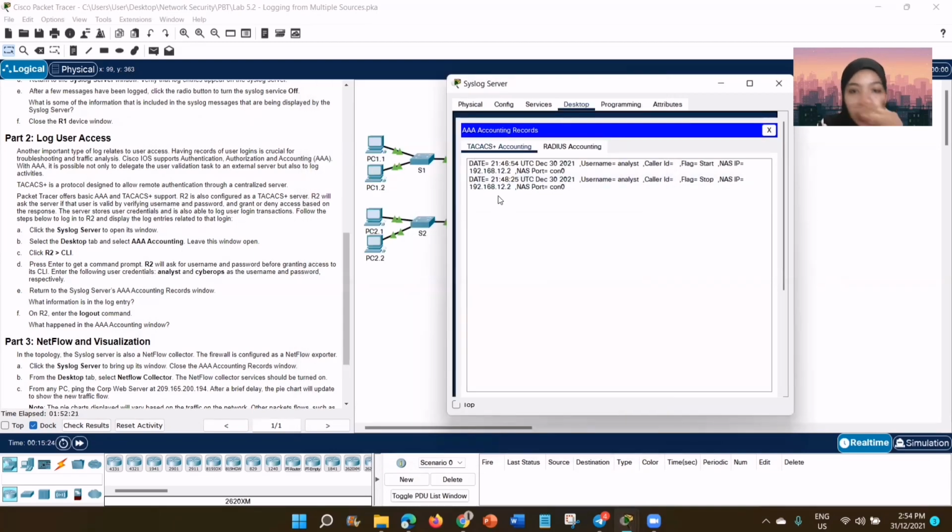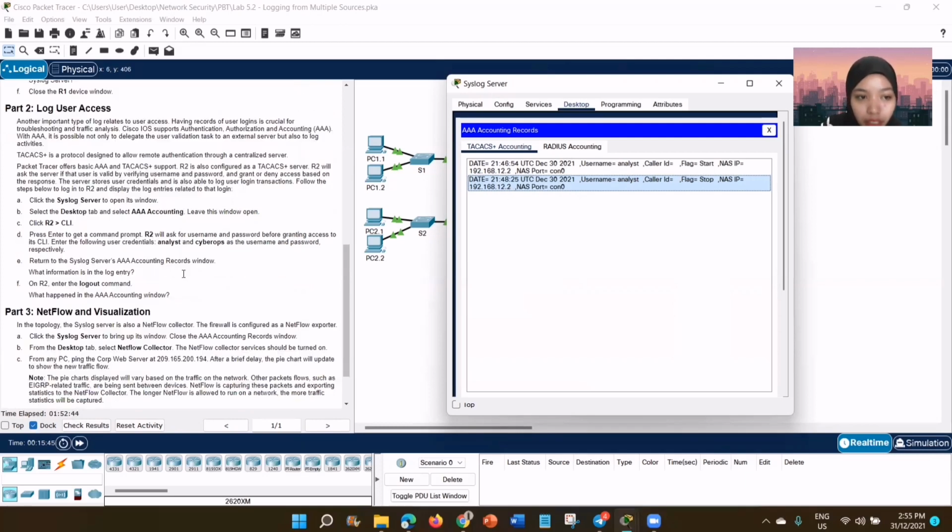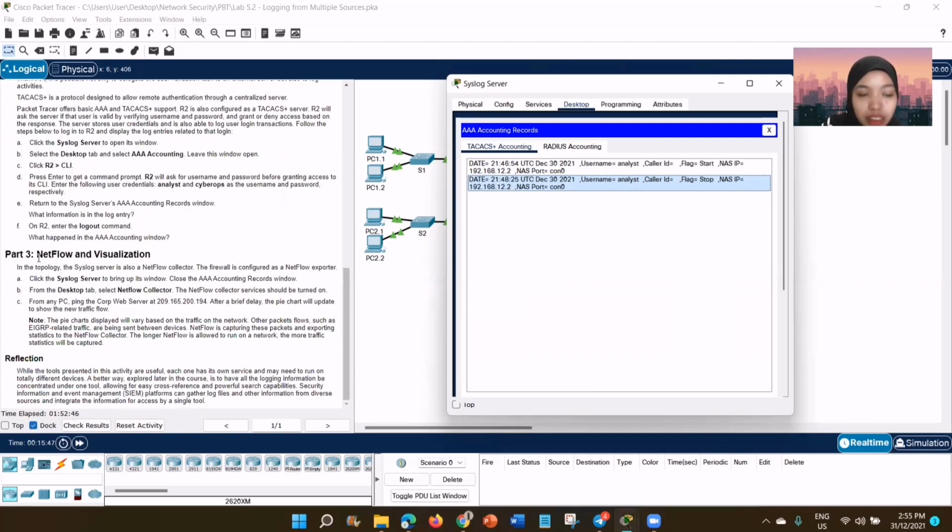So this is the output after you log out. After that, what happened in the AAA accounting window? A new entry was added. This time, the stop flag indicates that the user logged out. So this is after you type a logout command. Now we go to part 3.